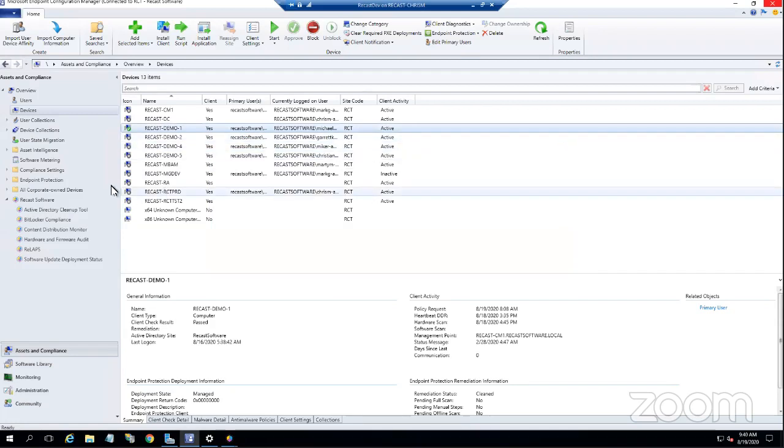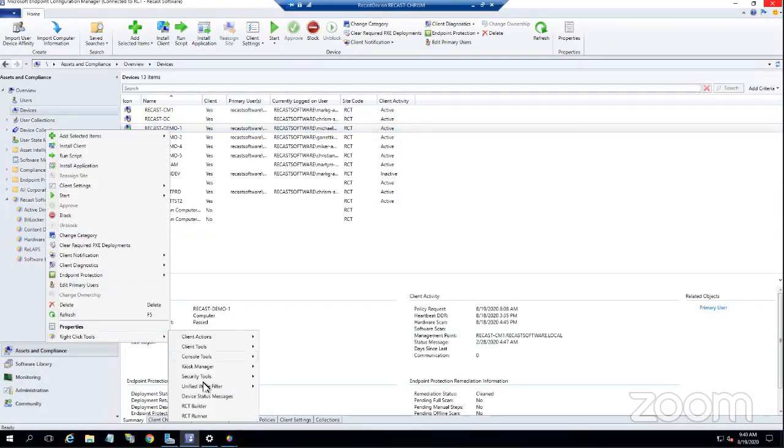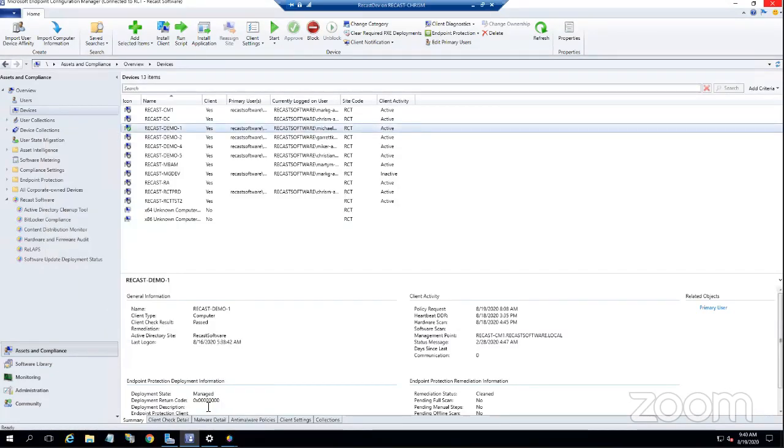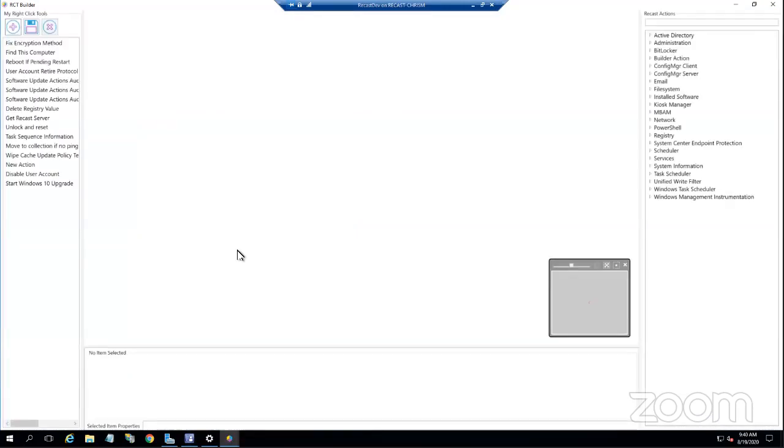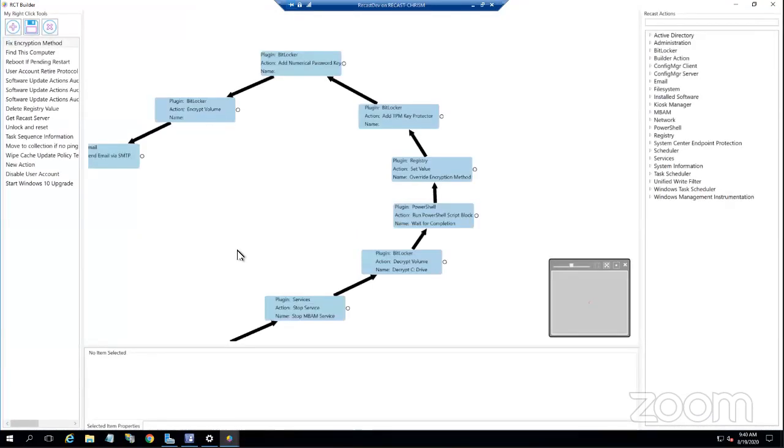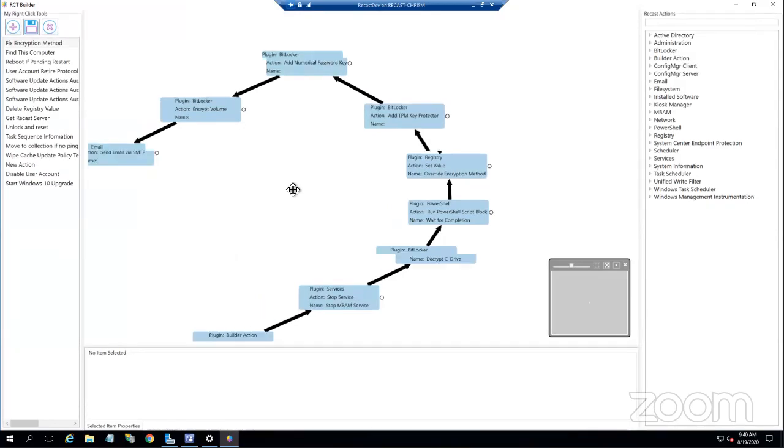So that concludes the kiosk portion of the webinar. Next, I'm going to move on to our automation section, and really that revolves around RCT Builder and RCT Runner. And Builder is really about managing workflows in your environment and chaining together some of the back-end Recast actions that we have available to solve organization-specific problems.